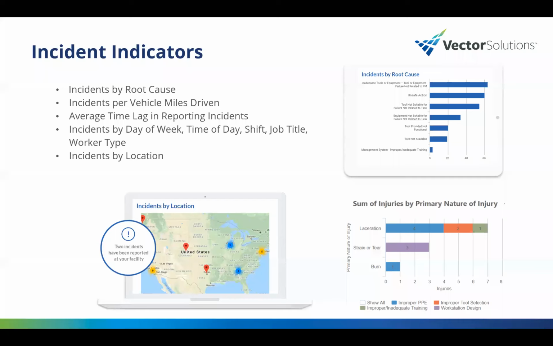But if you haven't done your work up front, train people and identify the right things that you want to track, it's garbage in, garbage out. It's not going to do you any good. So you really have to work on that, keep it clean, because it's all about identifying those trends and improvement areas, with that. So some of the incident indicators, by root cause, very important.